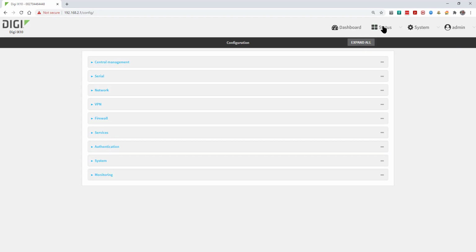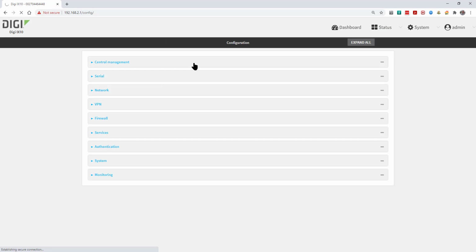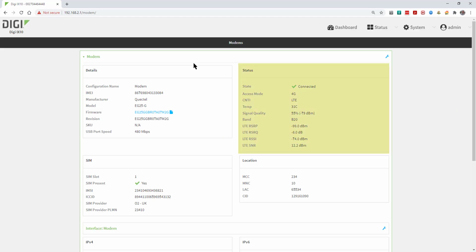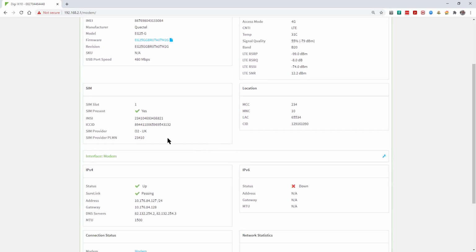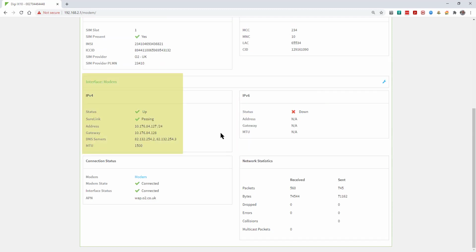Now the configuration's been applied, I can go into Status and then Modems and have a look at the detailed information about the modem connection. In here we've got details about the connection status, the network technology used, the signal strength, the SIM details for the SIM that's currently in use. We've got details about the base station and cell ID that the device is connected to, and we've got IP addressing information down here on the left, along with the modem connection state and the APN that's in use.